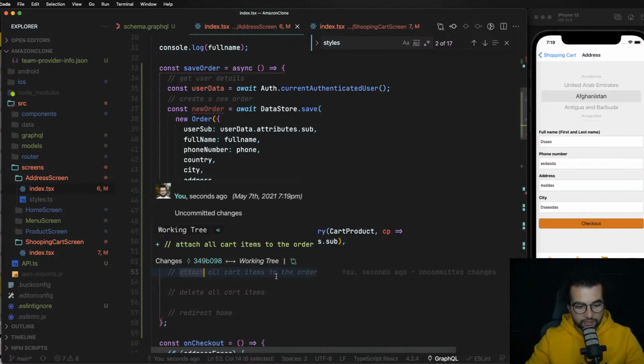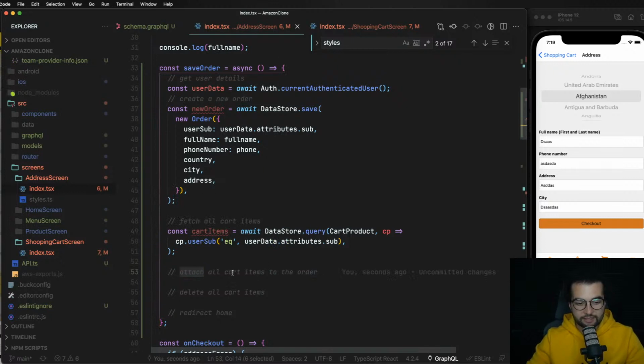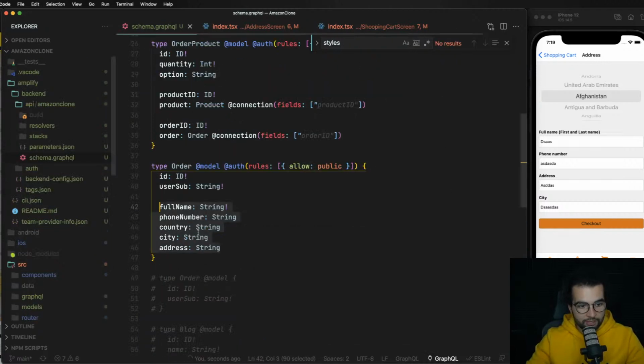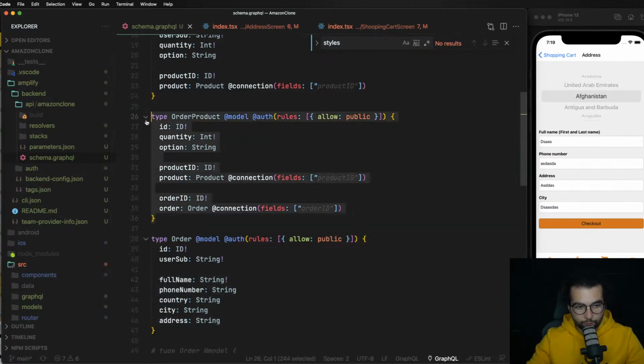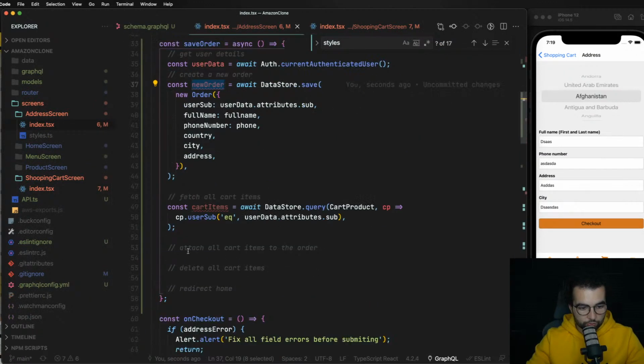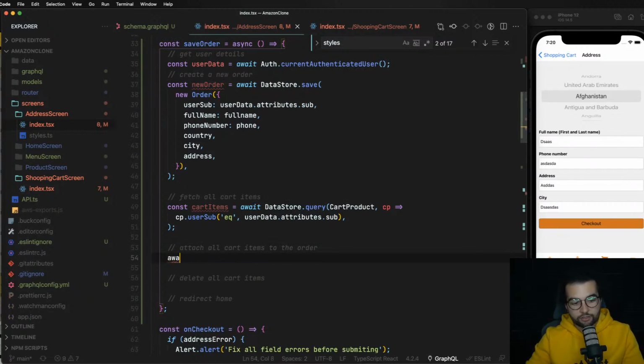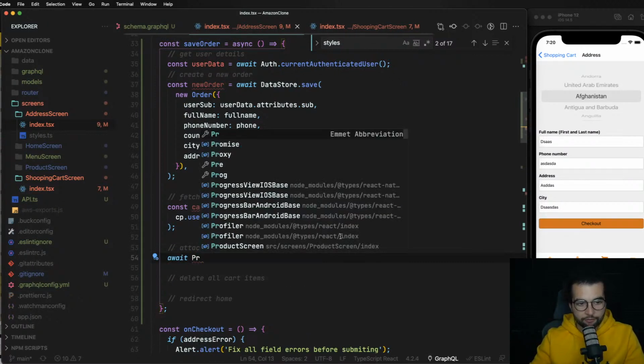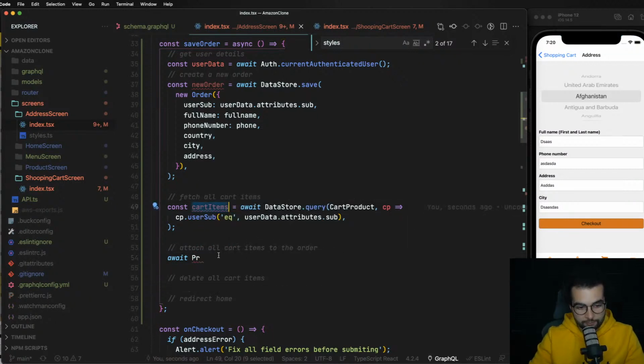Now we need to attach all cart items to the order. And what does it mean to attach cart items to the order? It means to create order product. And this way, we attach a product ID to an order ID to have this many-to-many relationship. So we're gonna have a lot of promises. As many cart items as we have, that many promises we will have.